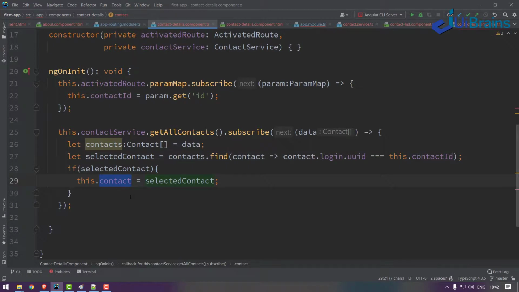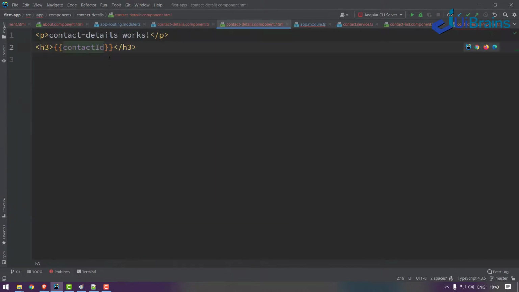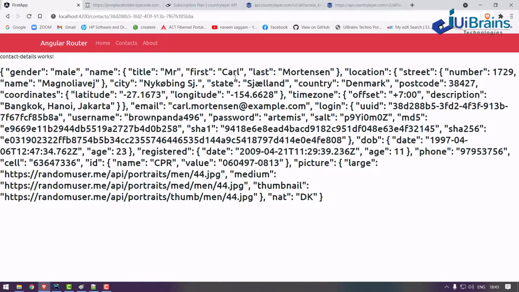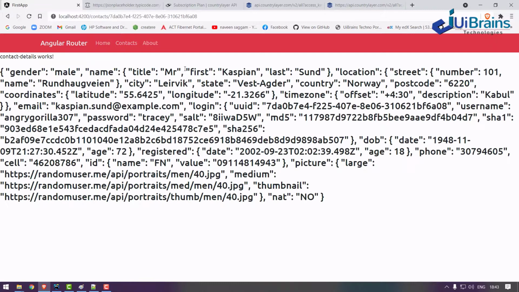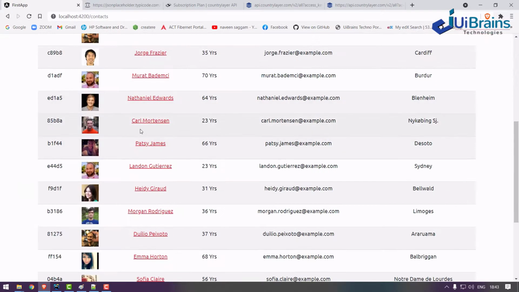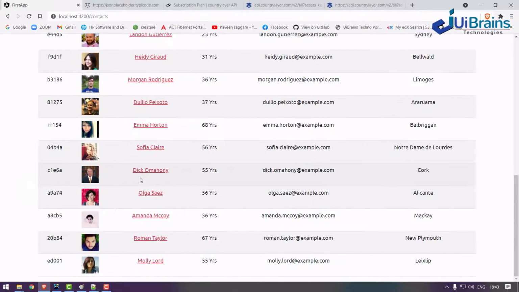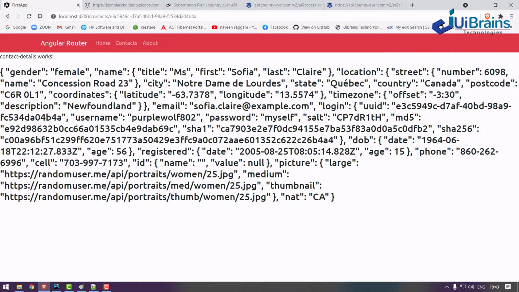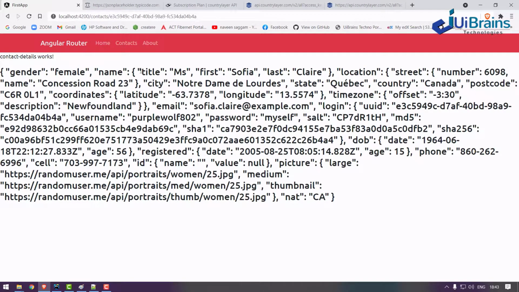Now this particular contact object I want to display here. So contact JSON. Now check, Mr. Carl something. Yeah, you see now if I click on Caspian, I got Caspian data, right? When I click on Carl, I got Carl data, correct? So when I search for someone else, Sophia, I got Sophia data. That's all. Based on ID, you got it, and that too without refresh.